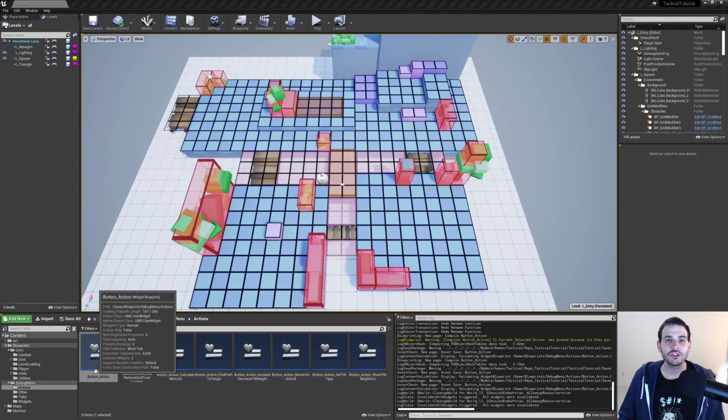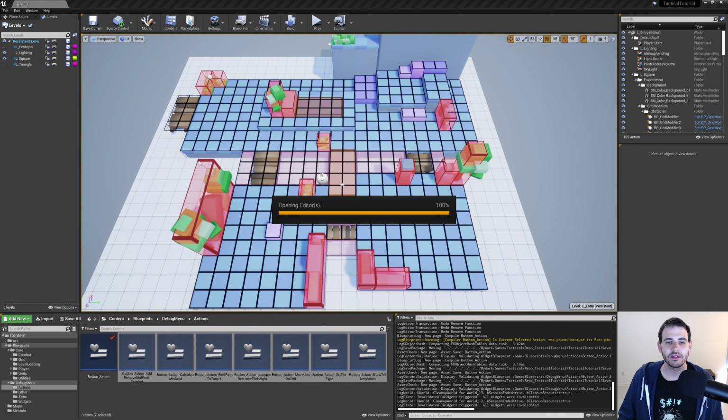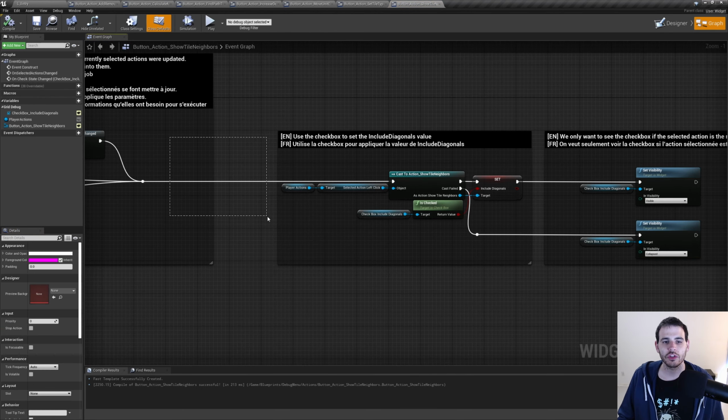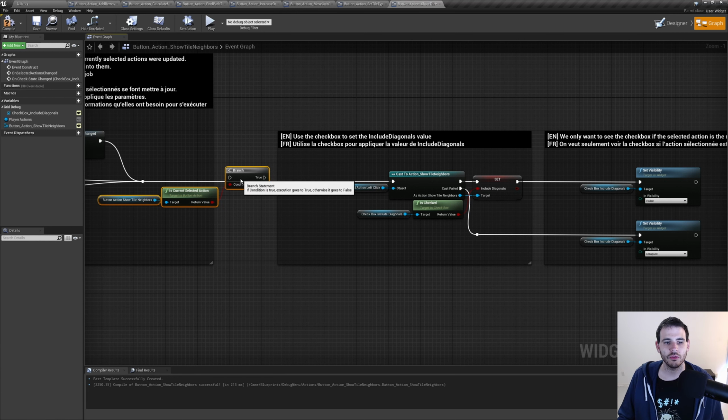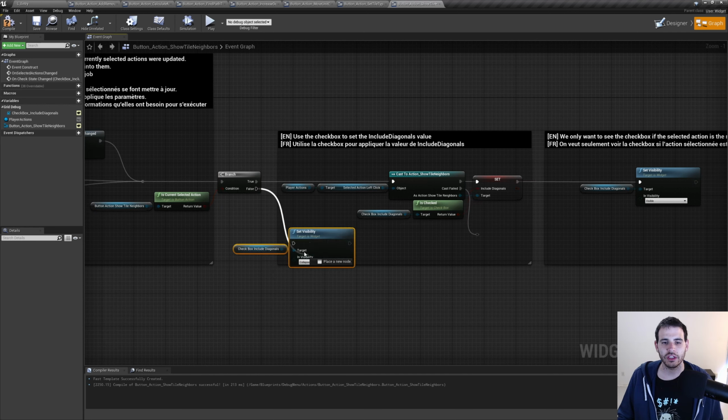And now what I want is to use this new function inside all the other buttons that we created. So I'm going to select all of them, right click and click on edit, just so the editor opens all of them for me. For all the widgets, I want to go in the graph and insert the new function right here before the cast. So I'm just going to paste it right here. I'm doing a branch to make sure to execute the code only if the current button is selected. And if not, I'm just going to hide everything.